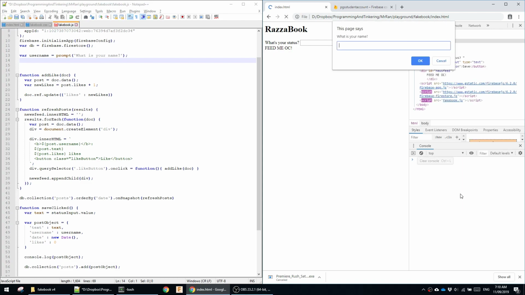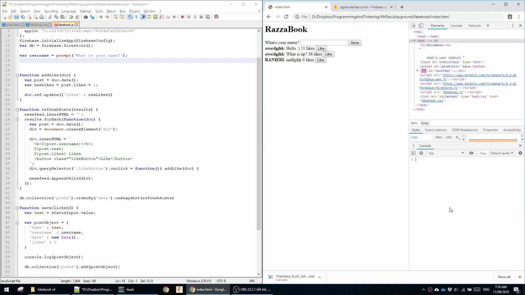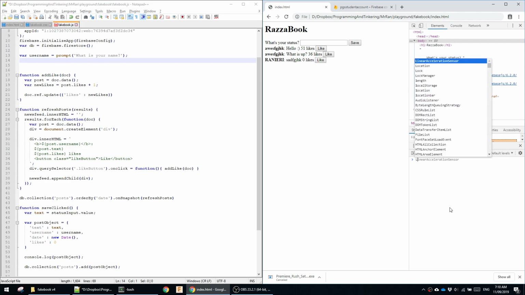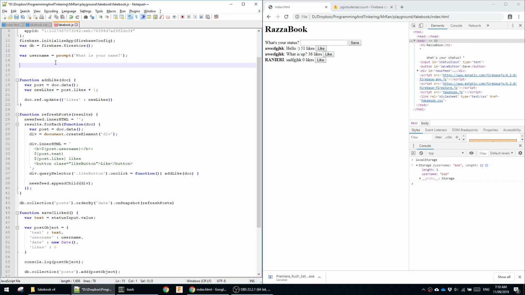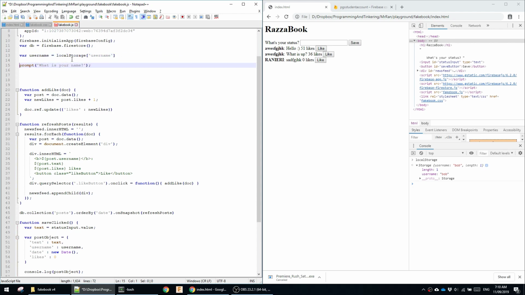When I visit the page again, I can look at local storage and see that it contains Bob. So how does that translate here? What I'll do is I'll set username to be local storage username. Local storage behaves like a dictionary. You can see it's got a key called username and a value of Bob. So this will get the value for the username key.